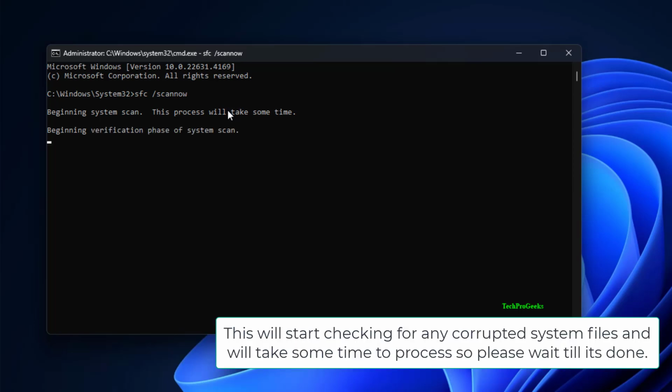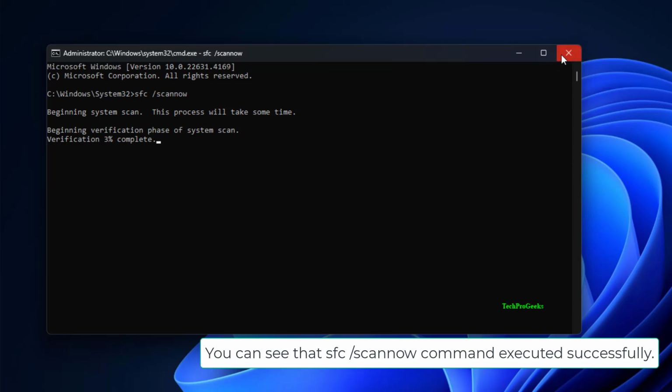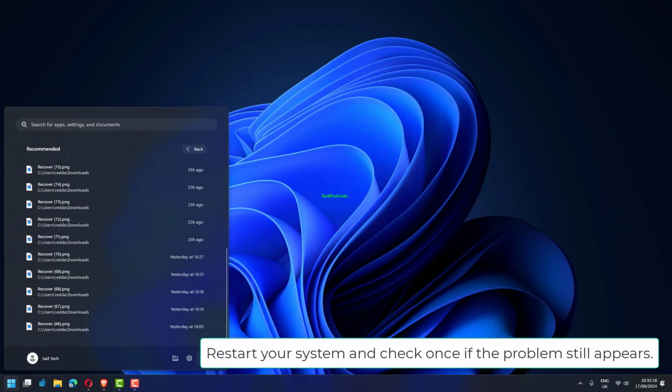This will start checking for any corrupted system files and will take some time to process, so please wait till it's done. You can see that the sfc /scannow command executed successfully. Restart your system and check once if the problem still appears.